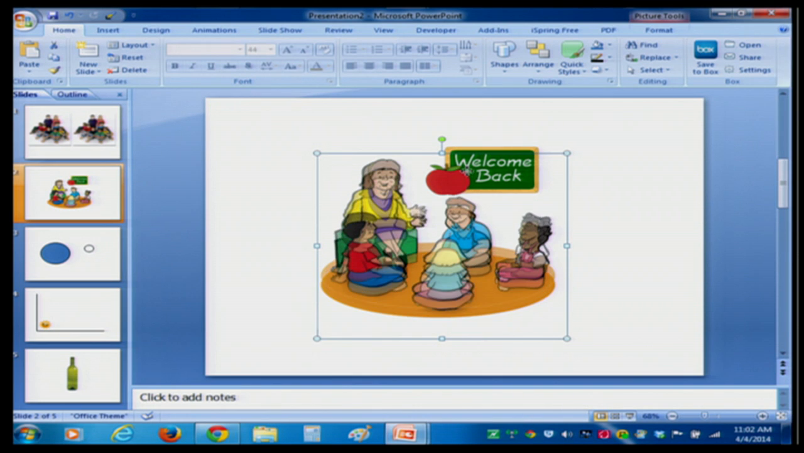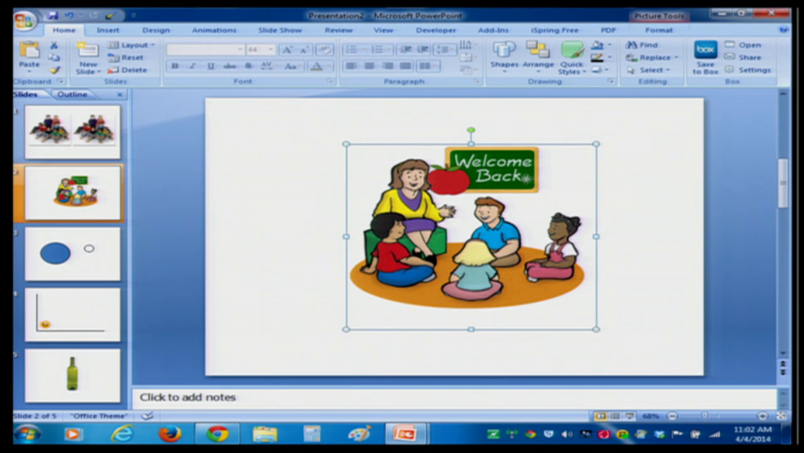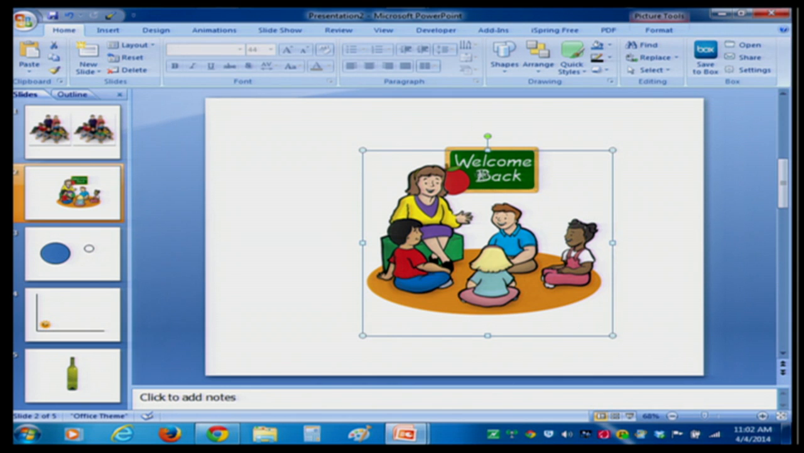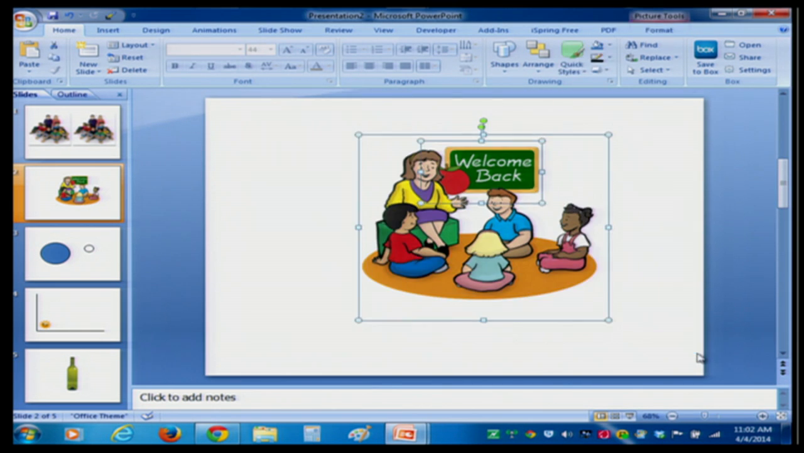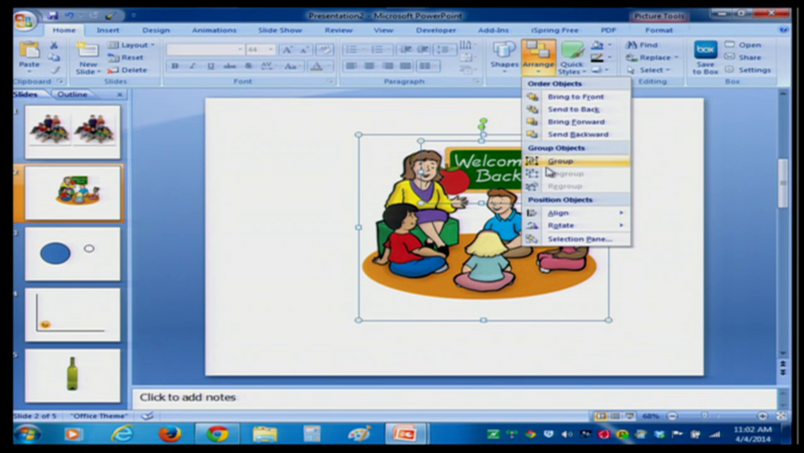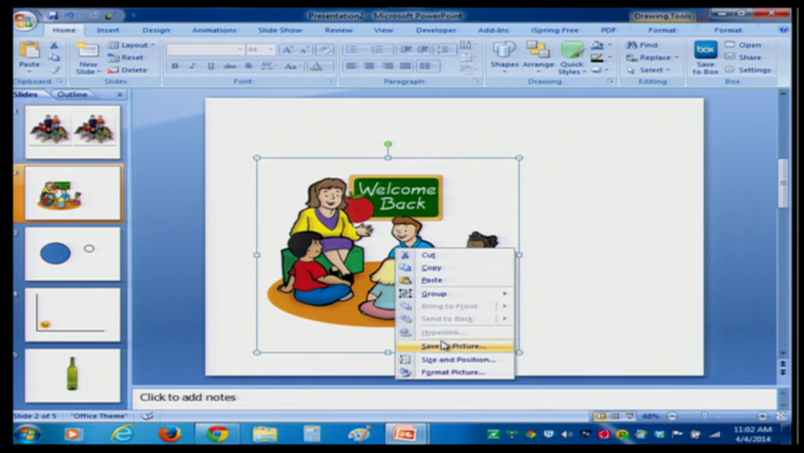So even if I get close to the kids now or close to the teacher, I'm not going to cut off that. In fact, I can overlay the welcome back as close as I want. So if I want it to be like it's on the wall of the classroom behind them, I can do that. Again, if I wanted to select them both and group them, I can do Arrange, Group. They're now one object. I can then right-click, Save as Picture, and I'll now have an image just the way I had it set up.